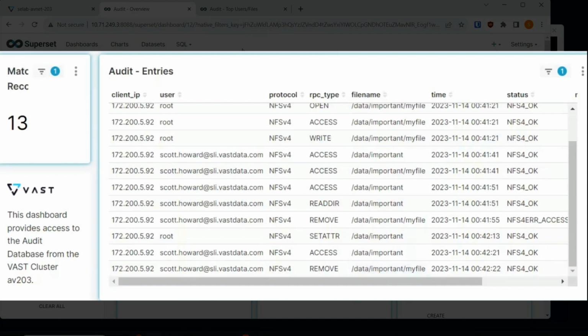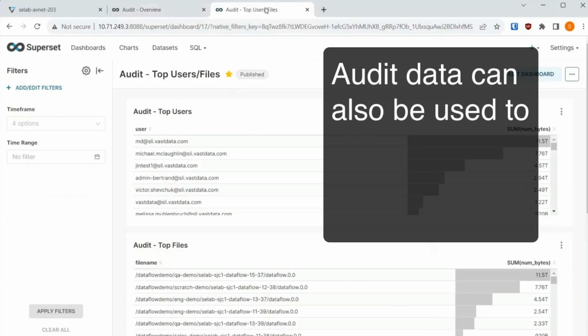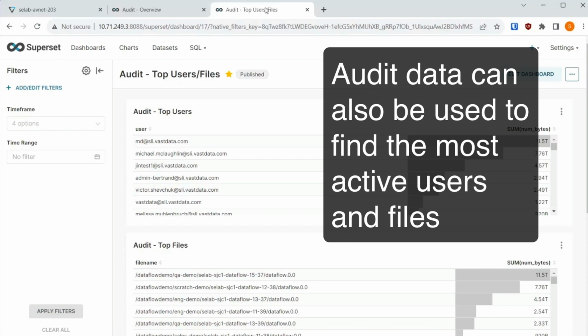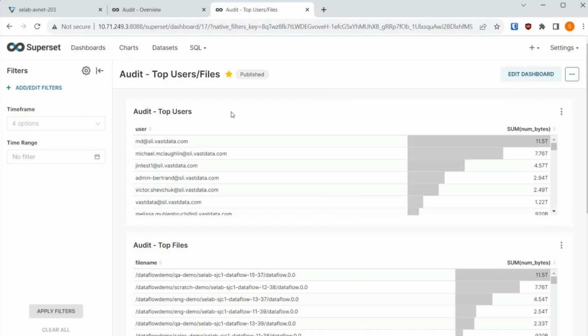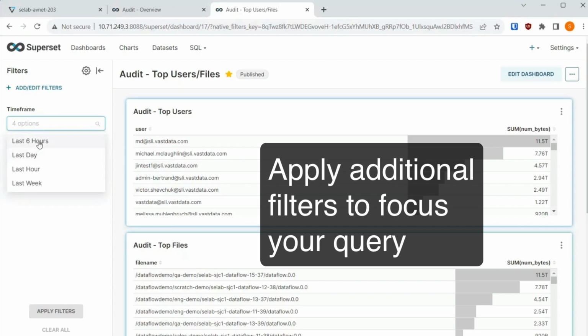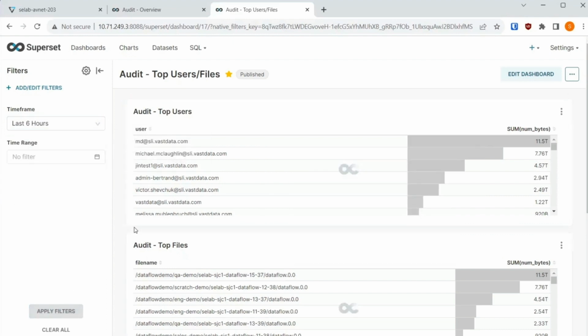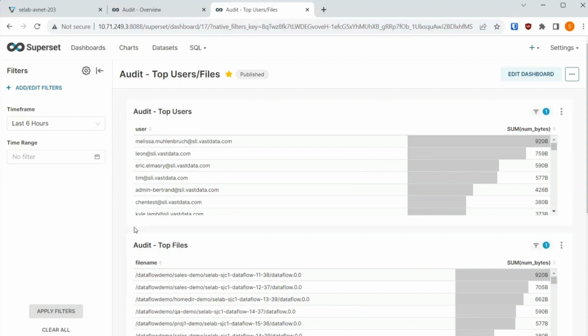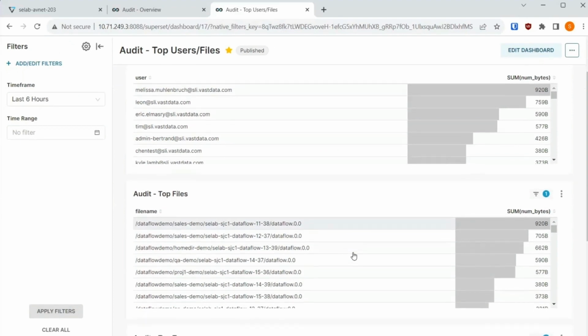In addition to this style of analysis, we can also use the audit data as a way of determining who our busiest users on the system are, as well as our busiest files. In this case, again, a very simple query. We're just listing the top users and the top files on the system, again with the ability to filter this. Maybe I just want to look at the last 6 hours' worth of data. When I do that, again it'll go off and query the VAST database, and very quickly we come back with details of who our busiest users on the system were and the busiest files.